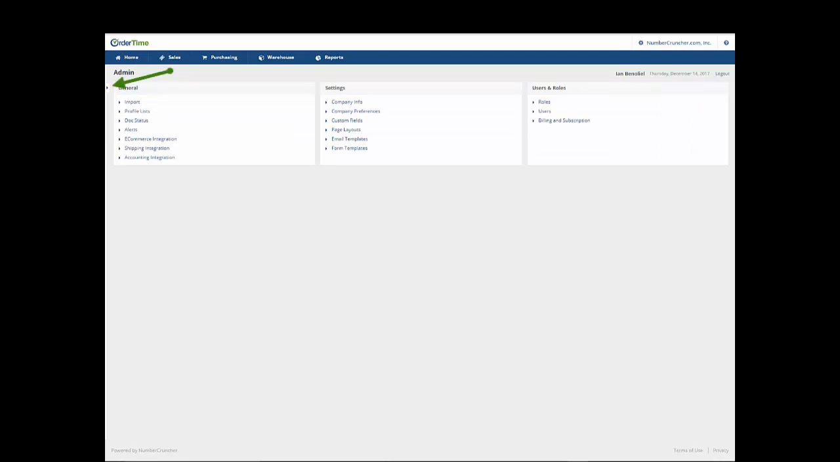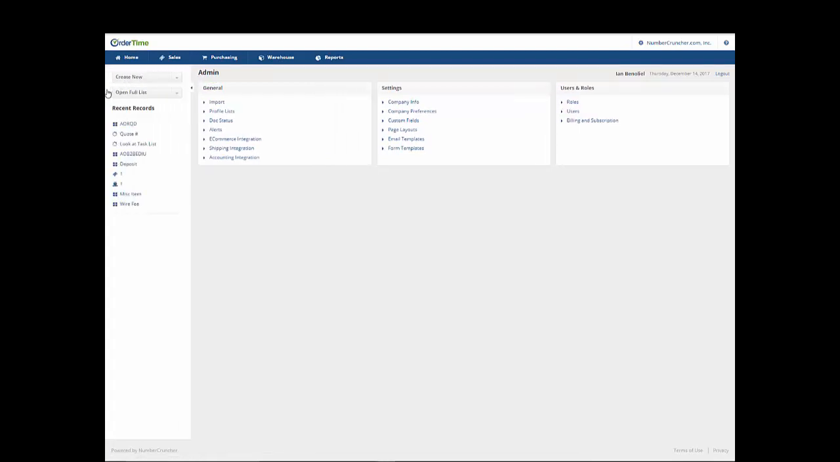On the left-hand side, you will find a small arrow that will open up the side menu for you. Here, you can open a list. For example, you can view your list of customers, items, or vendors. You can also view the most recently accessed records, or you can create a new record, such as an item, a customer, a vendor, a lead.